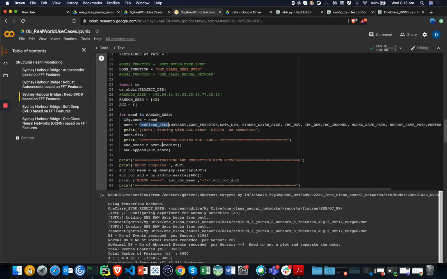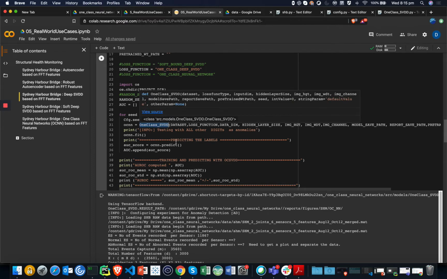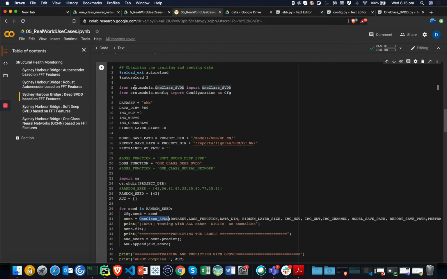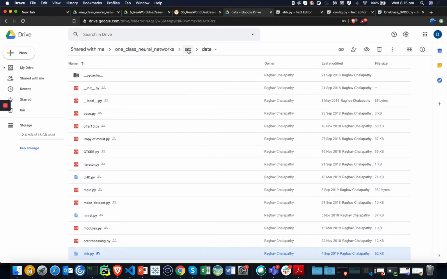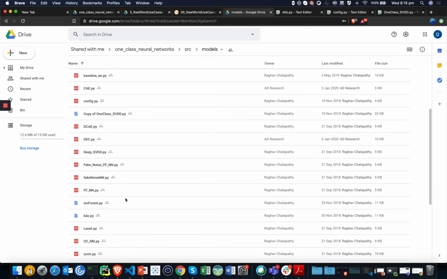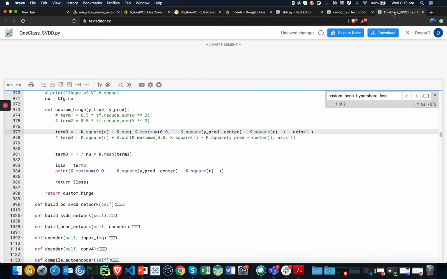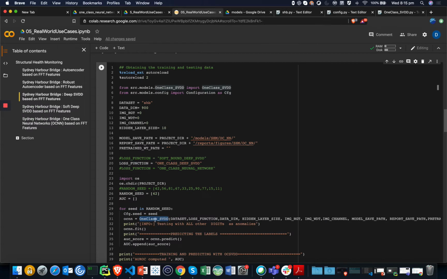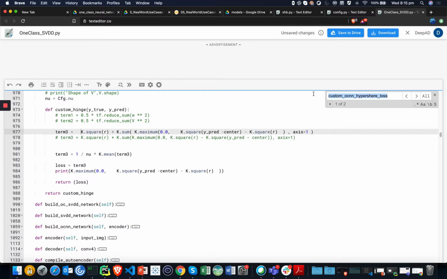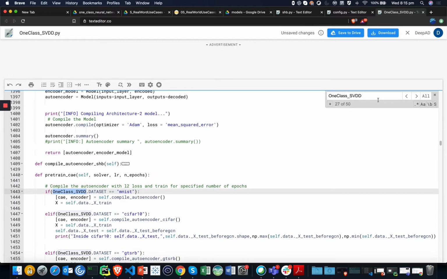So let's get into the class, one class SVDD, and this could be found within the directory like src/models/one_class_SVDD.py, which I have opened for you. If you want to locate it, you could do it like this: one class, src, models, and one class SVDD. So here I have opened it for you. And let's take a look at the one class SVDD initialization class and see what's happening here.